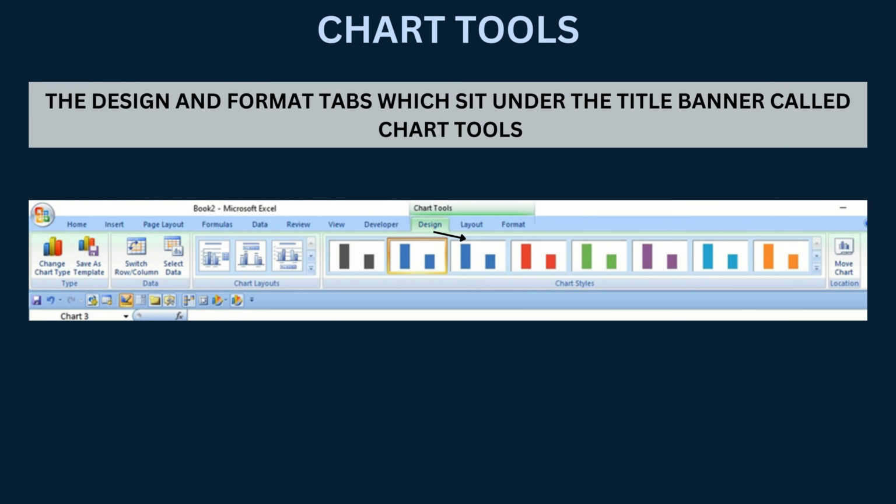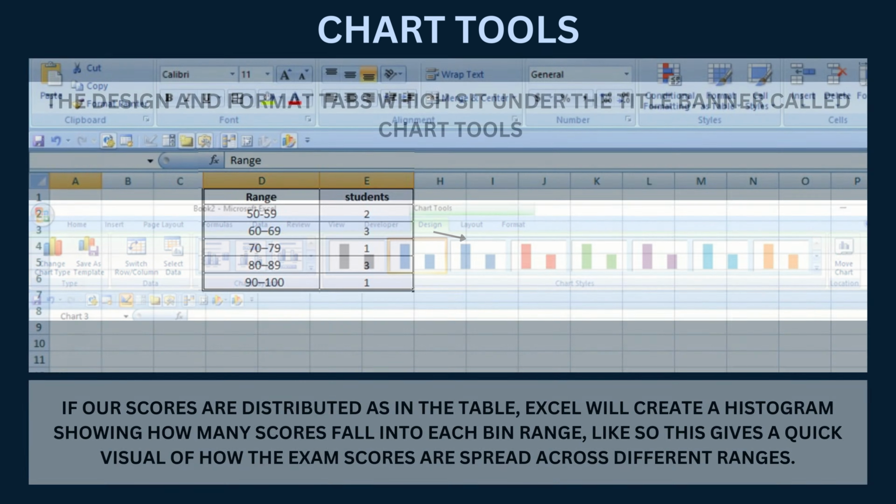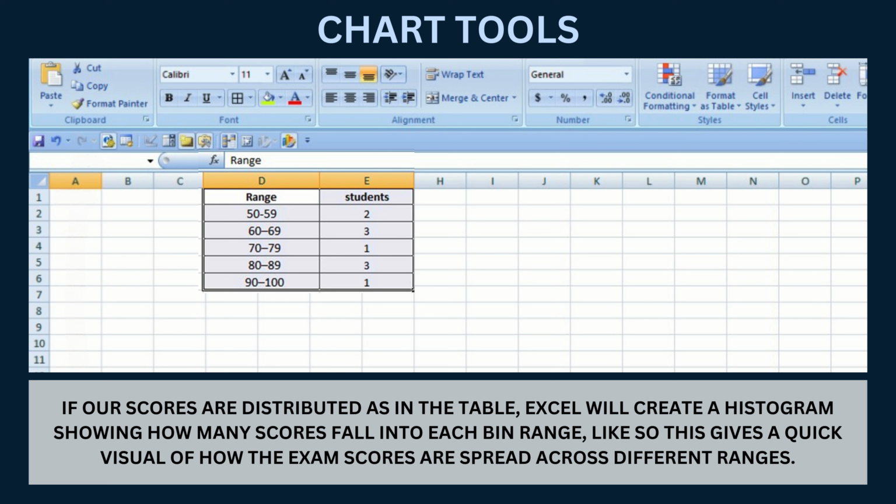Let's see where to find the chart tools. Whichever type of chart we decide to go with, we will receive a set of tools to allow us to configure and design our chart however we want. At the top of the screen are the Design and Format tabs which sit under the title banner called Chart Tools. Let's take an example output.